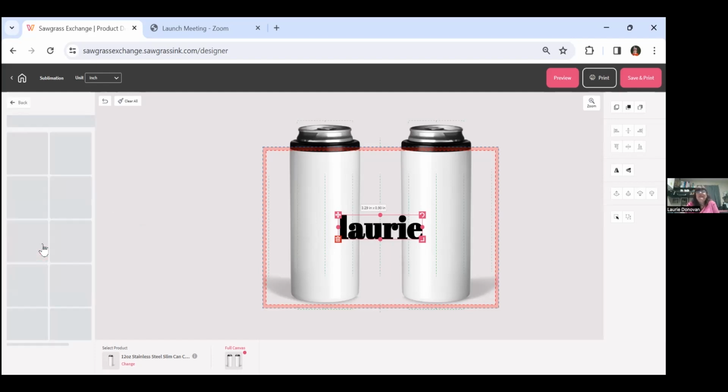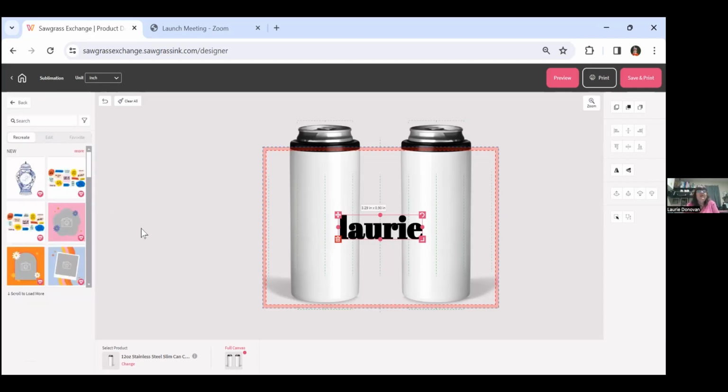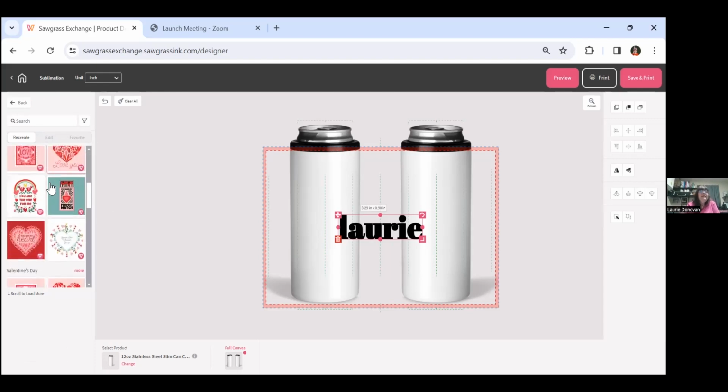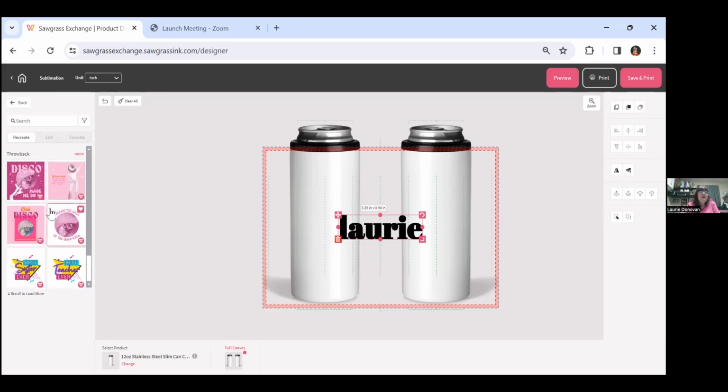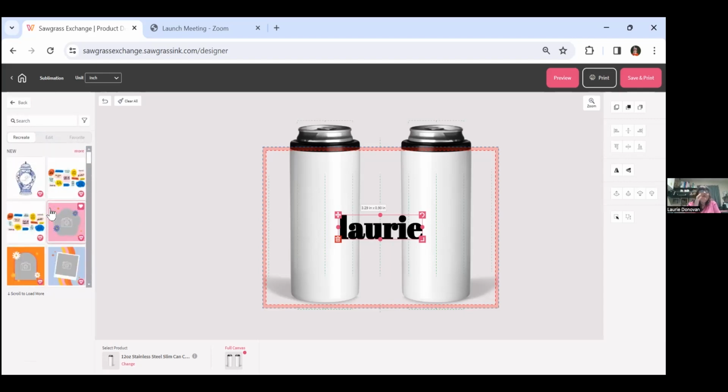Underneath fonts, we have designs. Now, this is all of the pre-made artwork that Sawgrass has put into the program for us to use. Once again, that diamond icon does indicate that a Plus account is required to use that artwork. All of the new artwork for the month will be in the new category, and you'll see that you have the more option to expand it. And if you scroll through, we have several options for art. It's just almost endless, the things that you can do with it. Just like within elements, you can filter and you can search.